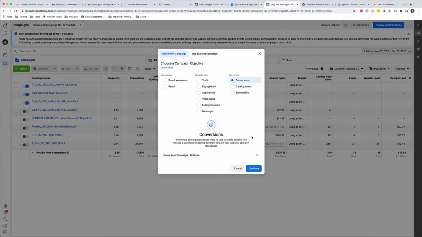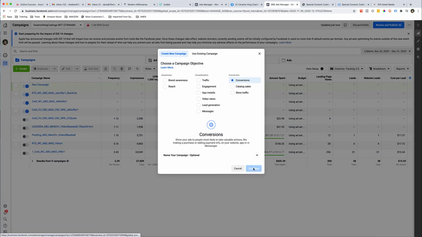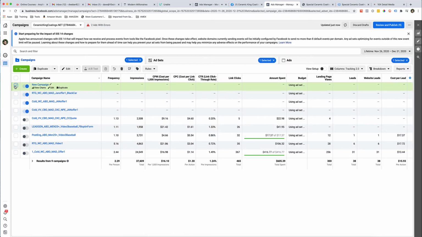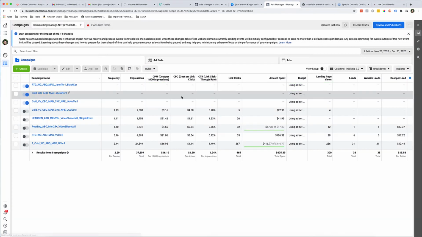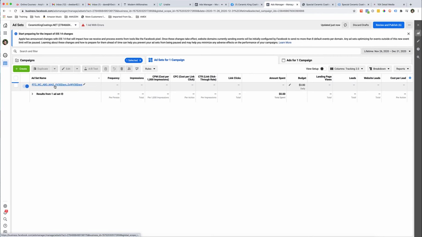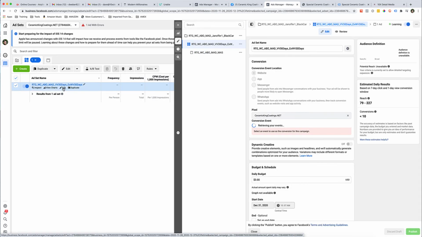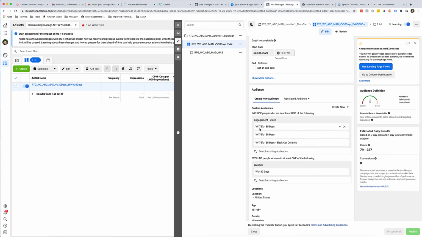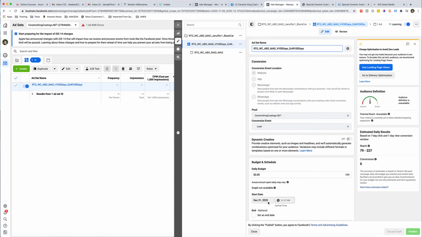You do conversions, leads, and then you would walk through that. I'm not going to do that because I already did it. Let's throw that away. I'll walk you through it though. And then this is the ad set. This is the ad set, and then name it. And then so what I'm going to do is the first one, name it, start date, now, website conversions, lead, event.